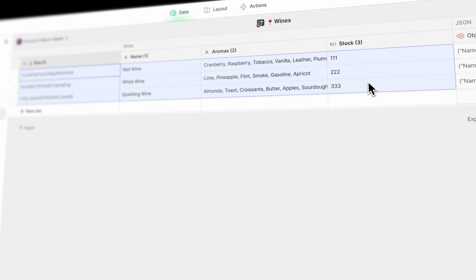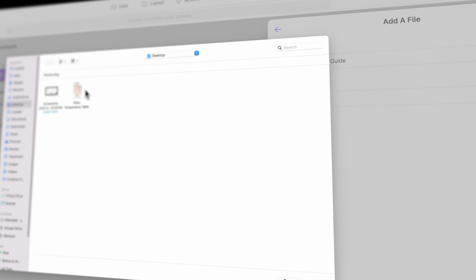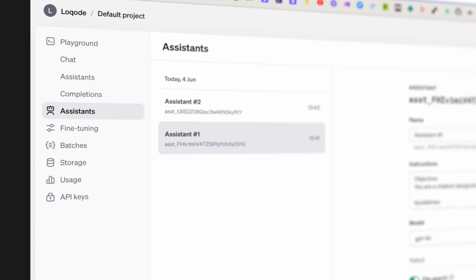Having custom AI assistants that are trained to answer specific questions about any table in your Glide app. Now imagine you could also upload additional files like PDFs, Word docs, and text files to enrich your assistant's knowledge base. Well, you don't have to imagine that because that's exactly what we're going to be building today. In this tutorial, you'll discover how to seamlessly create and manage custom OpenAI assistants.